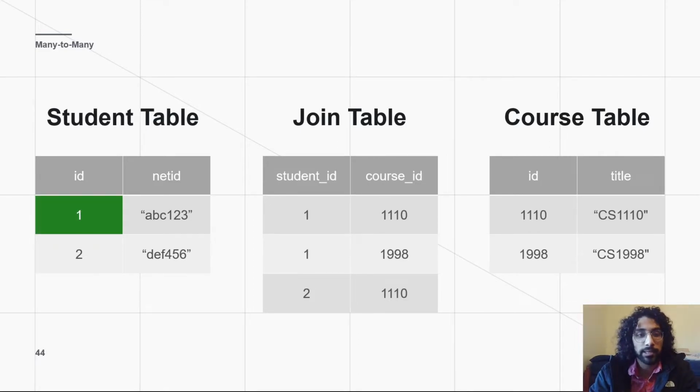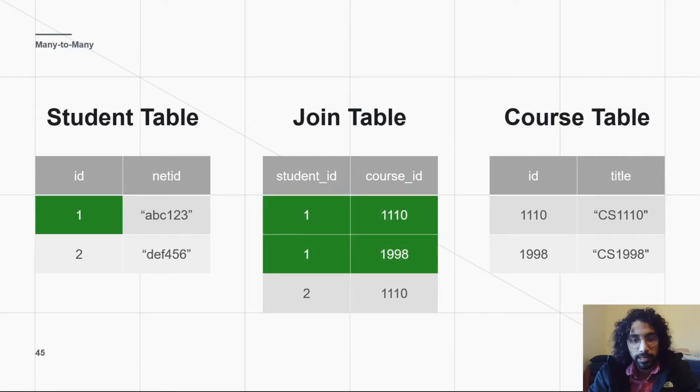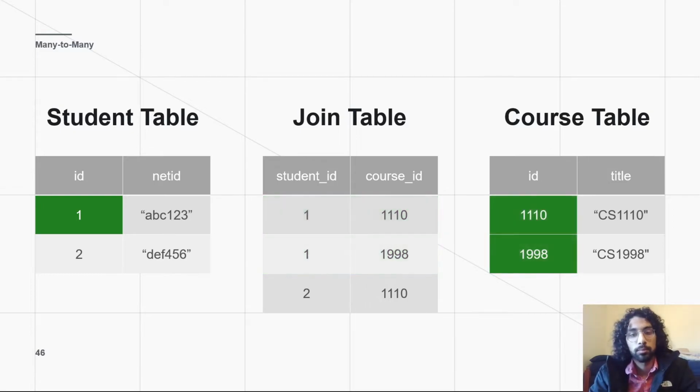Now we can select and see, okay, which courses is student 1 in? That's a simple select command, right? We know the SQL for that now. Select star from join table where student ID is 1. And then we go into the course table and we can get the course titles, right? Because now that we've gotten these course IDs, we can go to the course table.